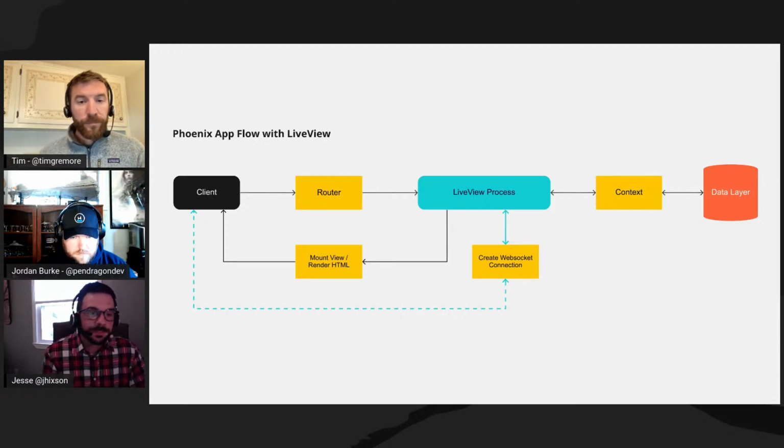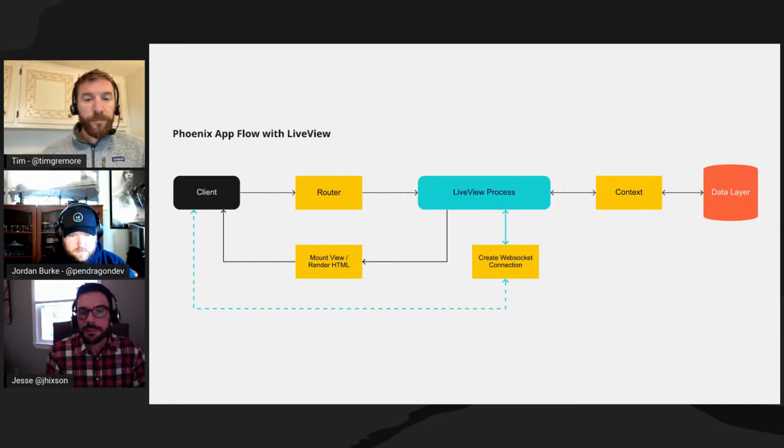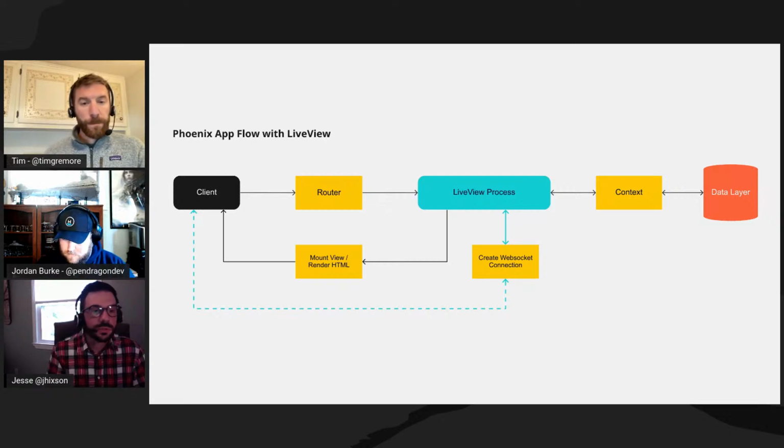On the first cycle through this path, the LiveView is going to call a mount callback, which fetches your data, assembles it into a view, and pushes that rendered template back to the client, almost in the same way as the traditional workflow. The difference here is that the LiveView process is also going to set up a stateful connection with the client through WebSocket.